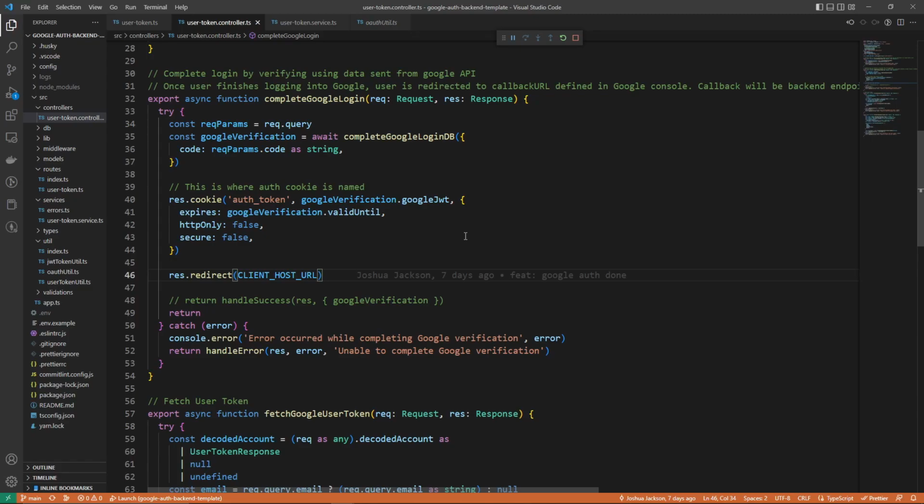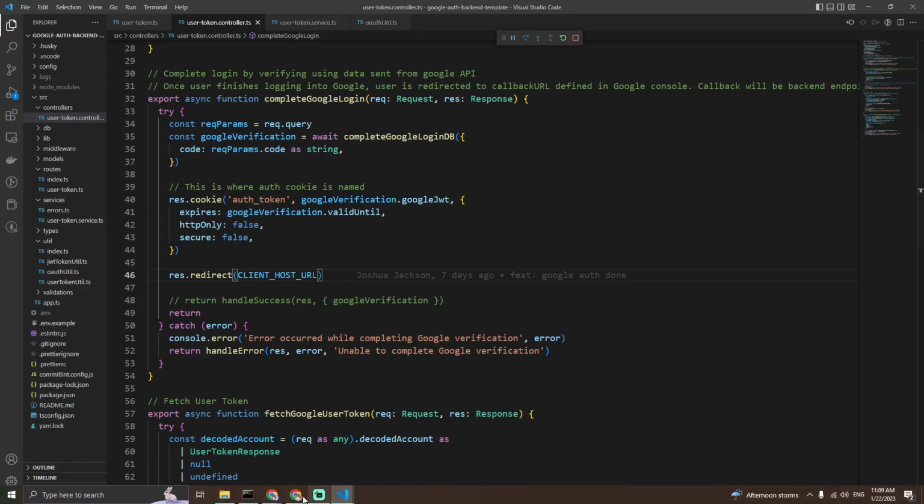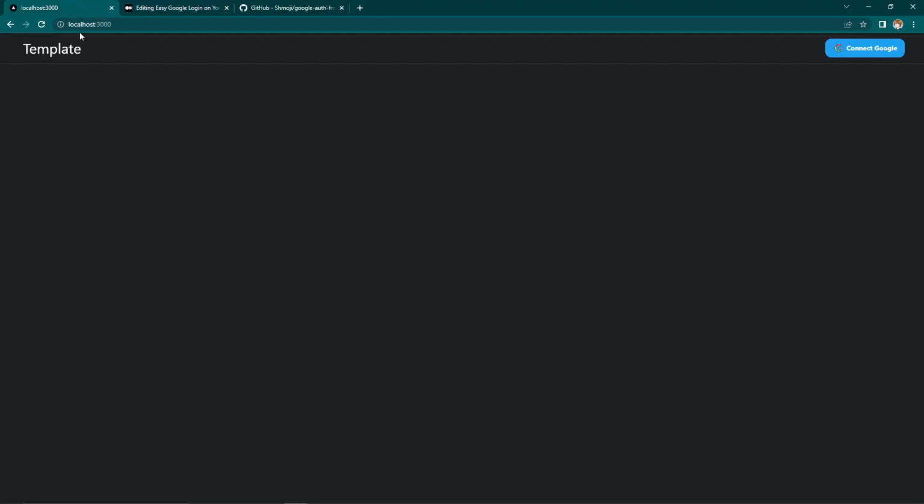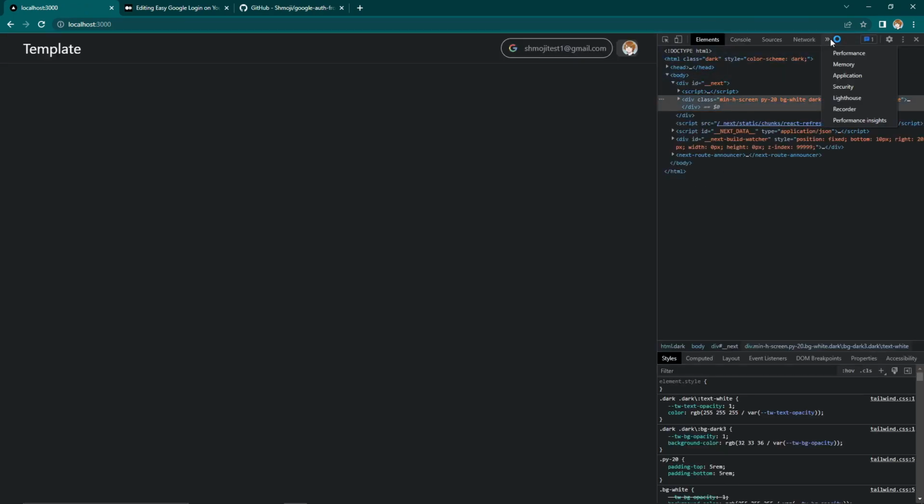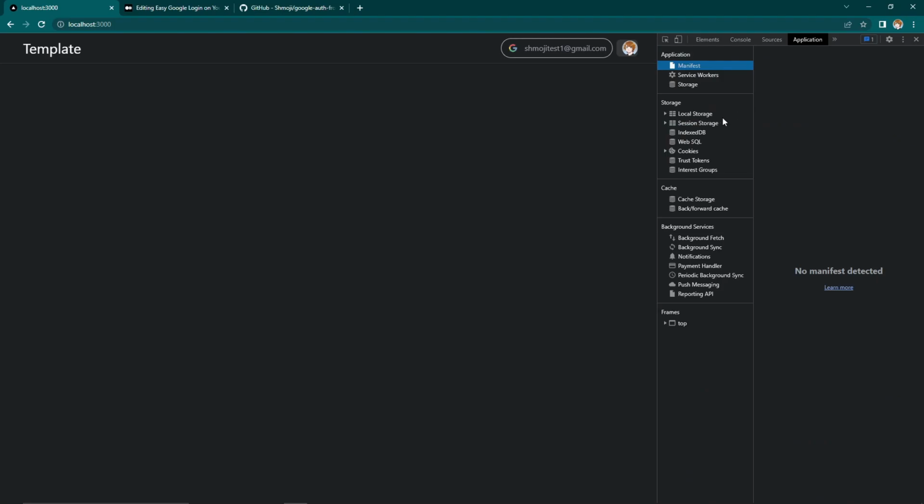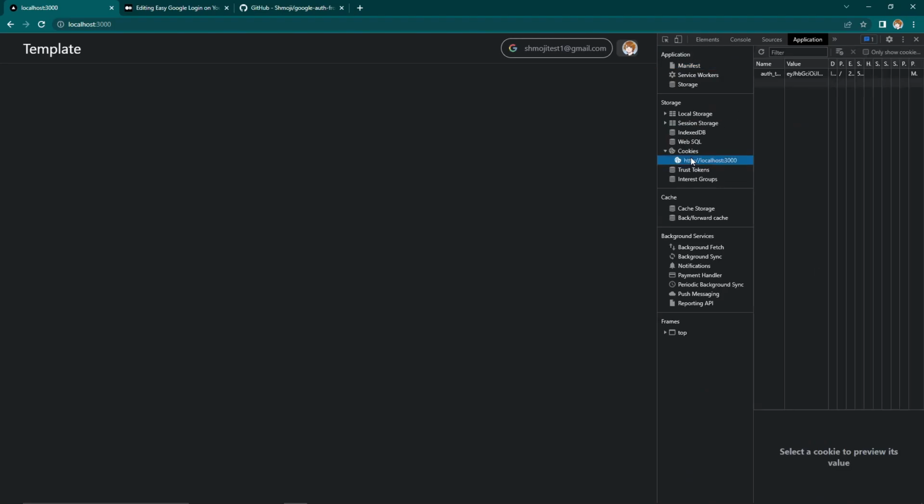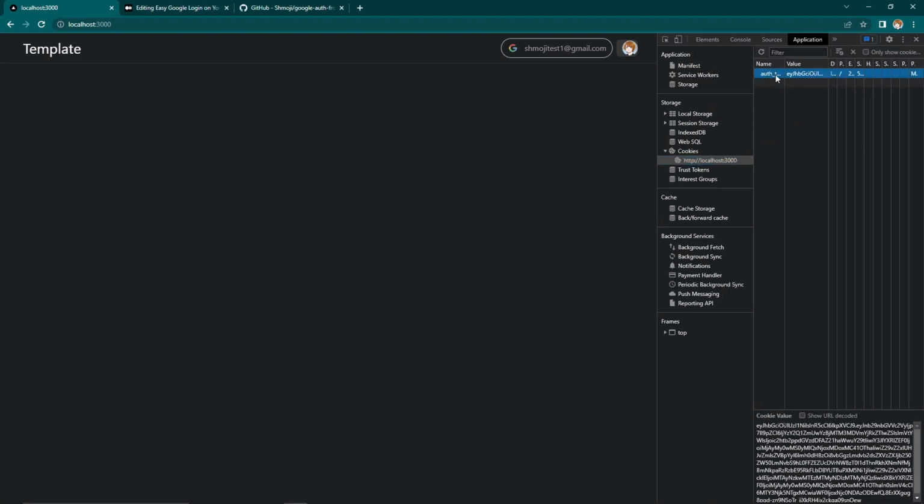So I didn't show this part in the blog tutorial, but if you go to the browser, and if you're already logged in, so I'm going to do that real quick. Okay, so you see that I am logged in. We can go over here to application, and you can look at the cookies in your browser. And you see, here is the auth token cookie.